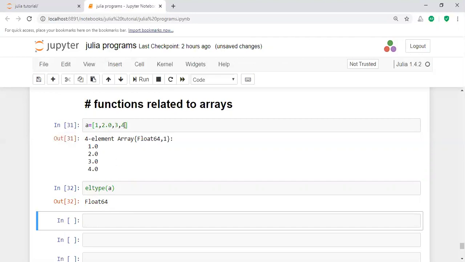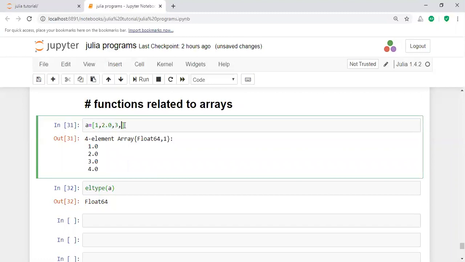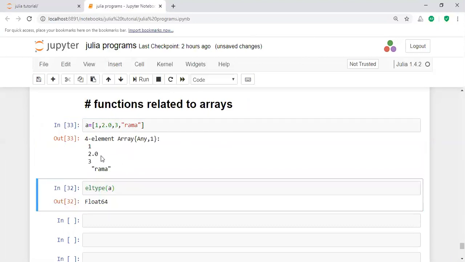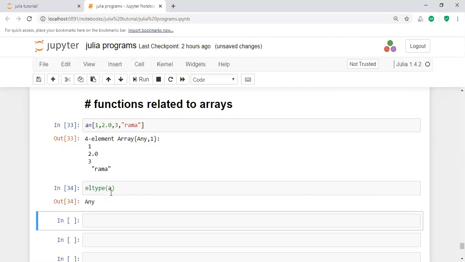Sometimes I write a value like a string value, for example, Rama. If you execute this, the elements are 1, 2.0, 3, Rama. I want to know the type of the A elements. It is Any type, not a specific type. In the first case it is Int64, in the second case Float64, and now it is Any, meaning different types of elements are there. In this way you will get the element type.